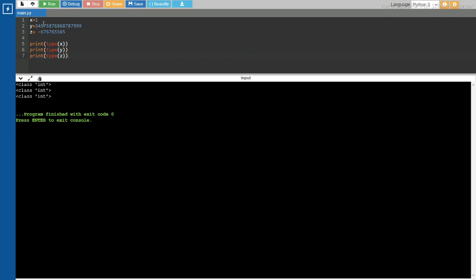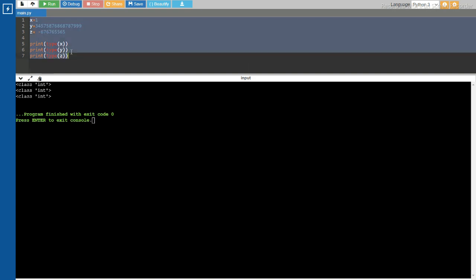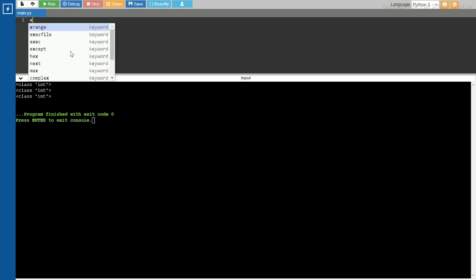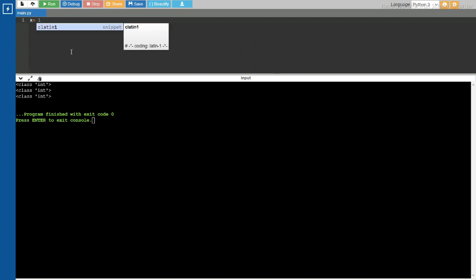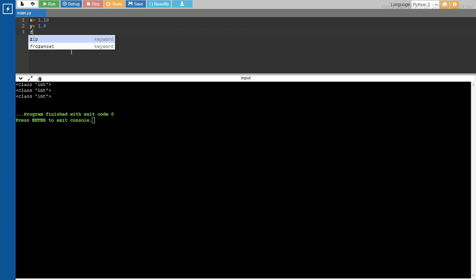Now floats, as we know, floats are nothing but numbers with a decimal point, and floats can also consist of negative values. Yes, floats can also consist of negative values. See, let me explain an example of floats consisting of a negative value. See, x equal to 1.10, then y equal to 1.9, and the next one z equal to a negative value, minus 6.90.